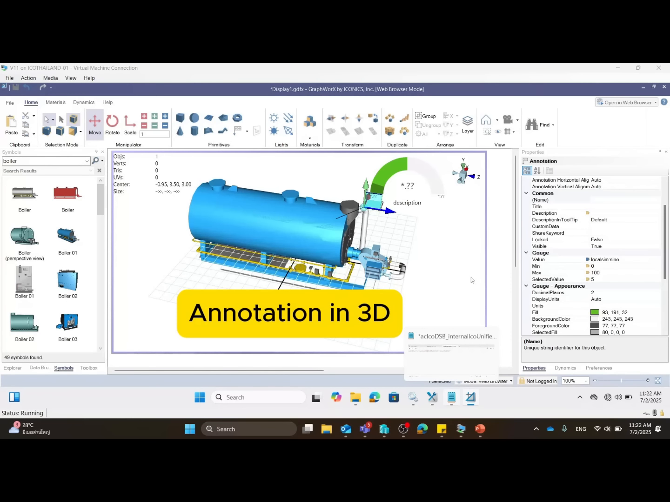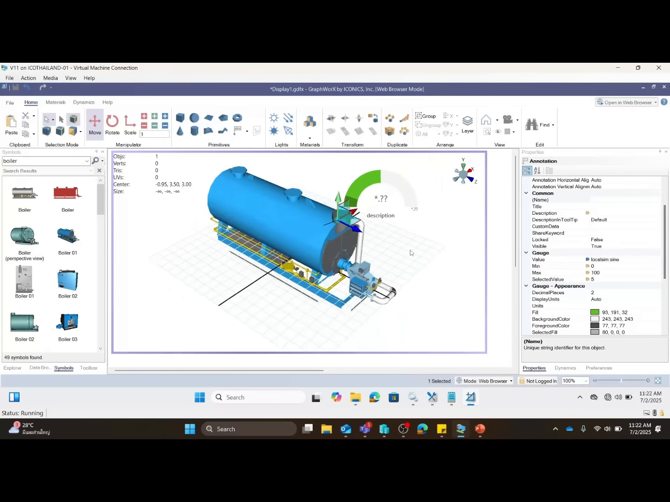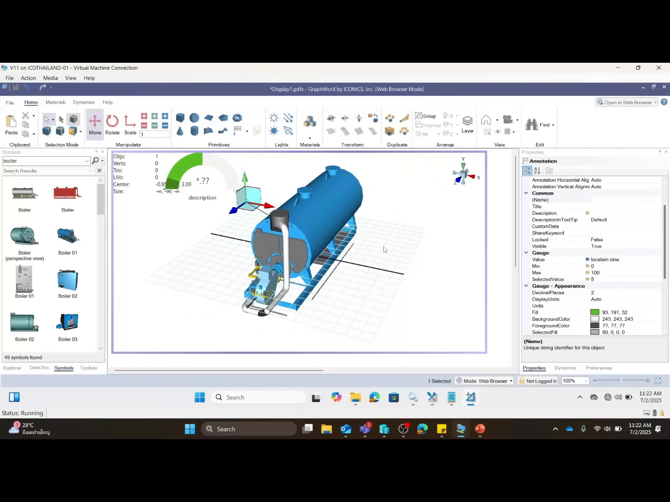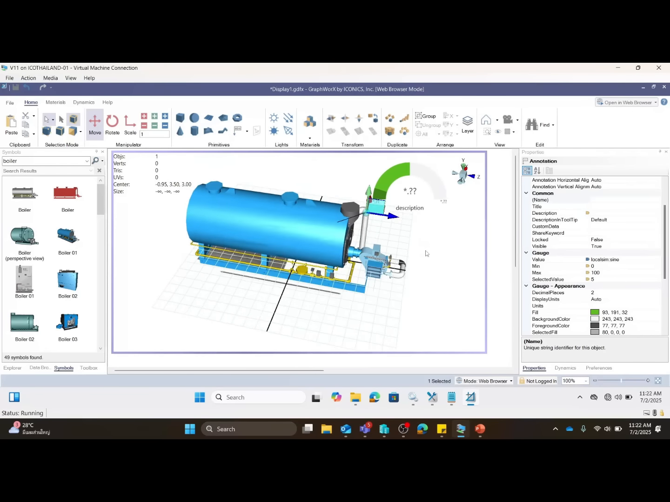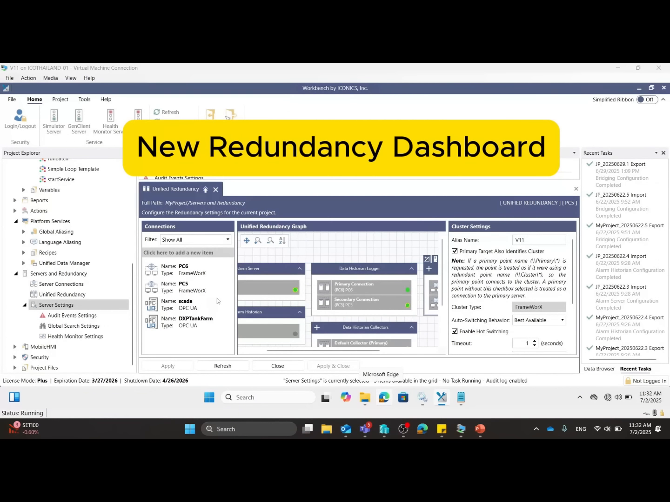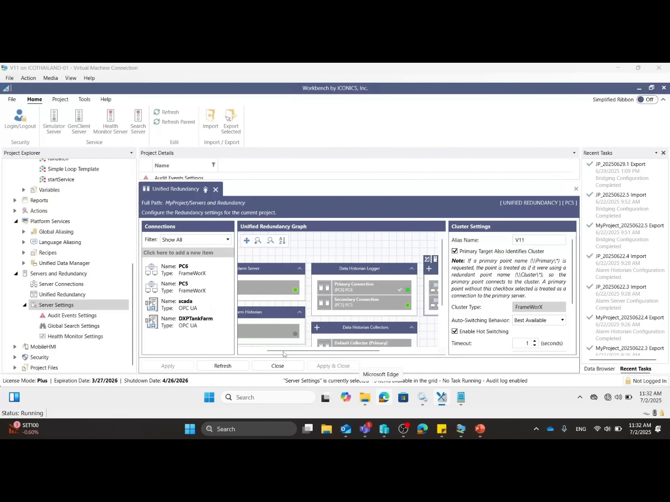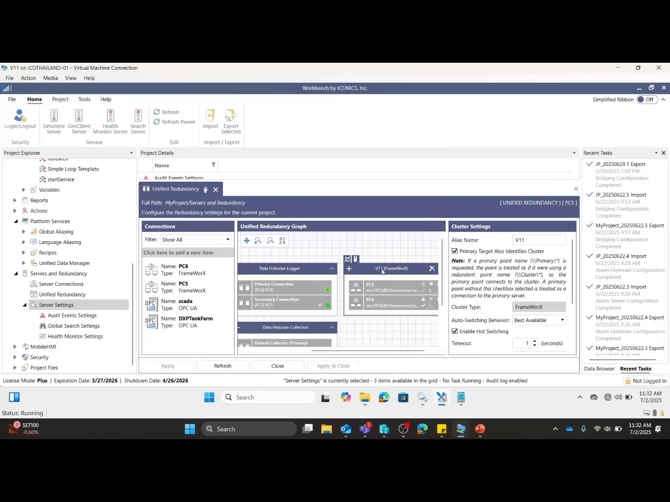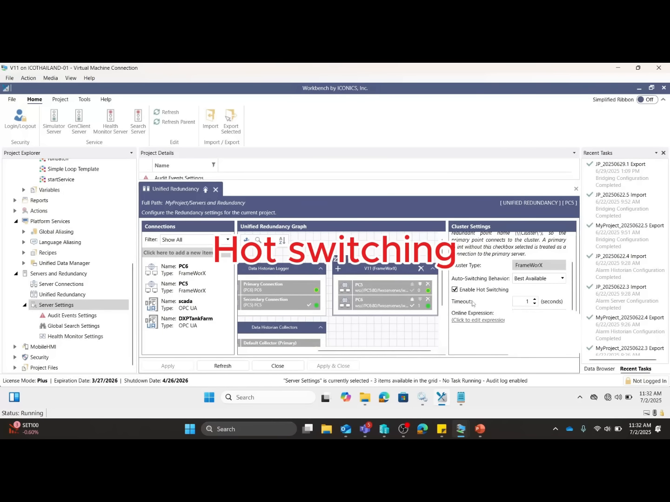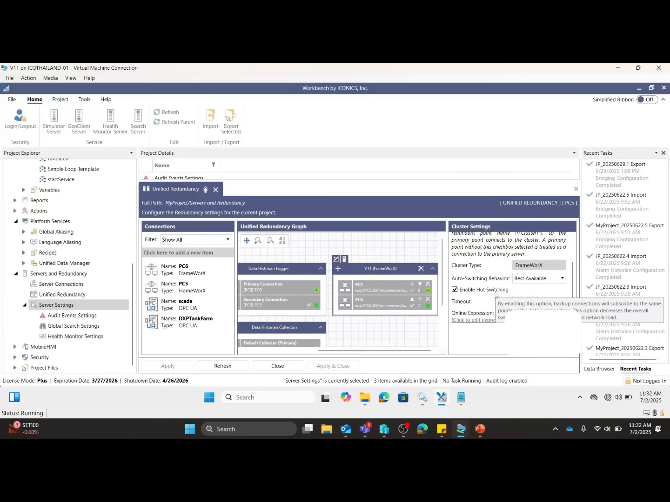And with V11, now you can have annotation in 3D view. As you can see now, you can insert an annotation, process point or gate into the 3D object. There is the new redundancy dashboard with hot switching. As you can see here, I can create a cluster for the server. I have the option to enable hot switch between the framework servers, and also I can have an expression to calculate the online condition, the online status, and I can switch between the servers from the dashboard.